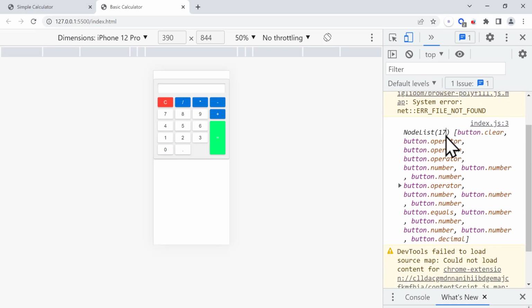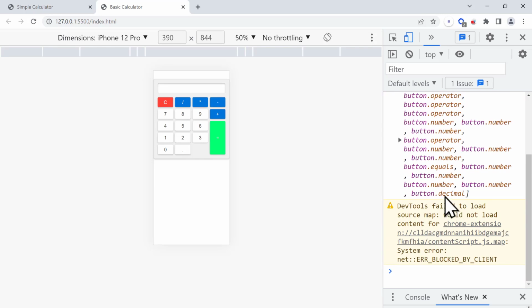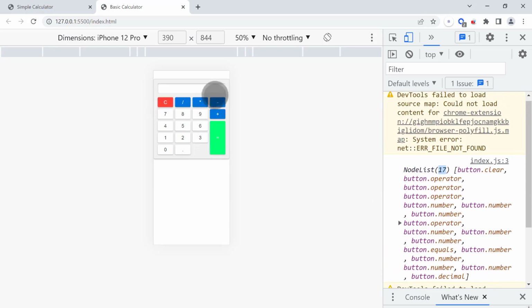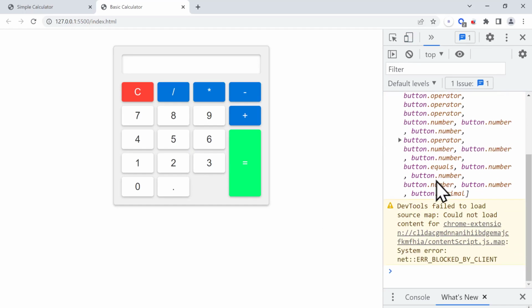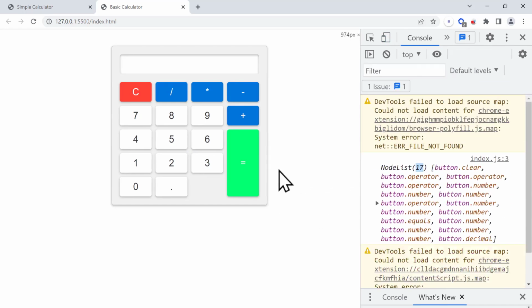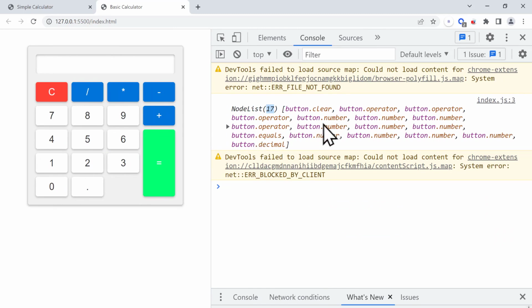Which is a 17 node list. So we got all 17 buttons. We have 10 numbers plus 4 operators, and the other buttons, including the decimal, which makes 11 numbers, and so on. So we have all the buttons now and we can have access to them. As you can see, some of them have a class of clear, and some of them have a class of operator.